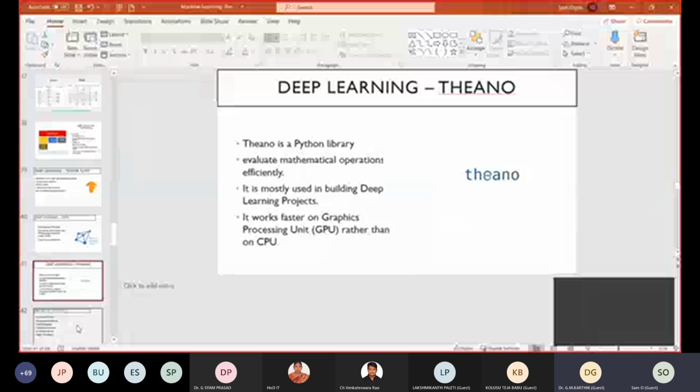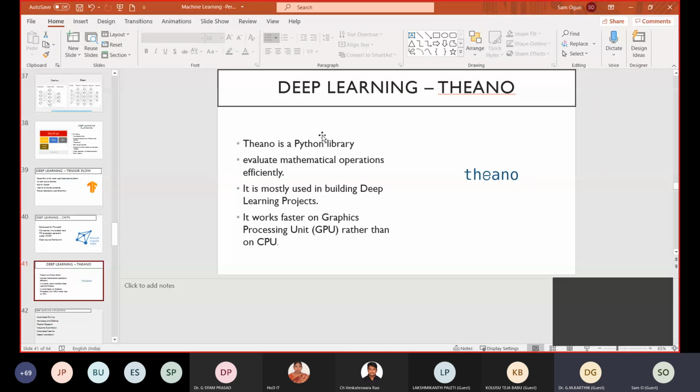And the other framework that we have is Theano. It is built in Python, and it is purely mathematical.